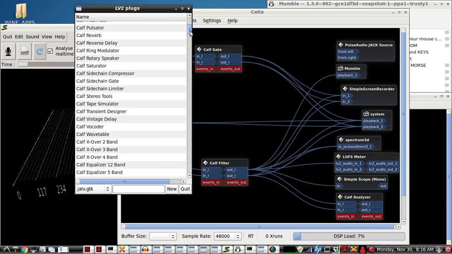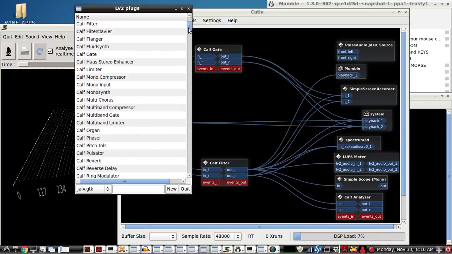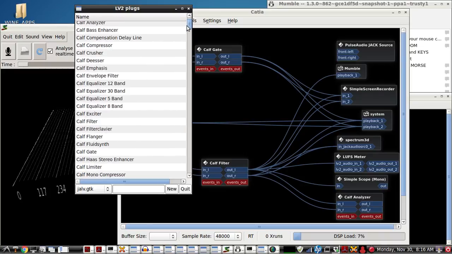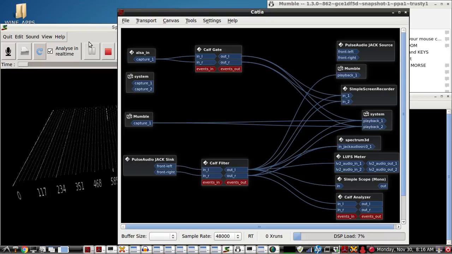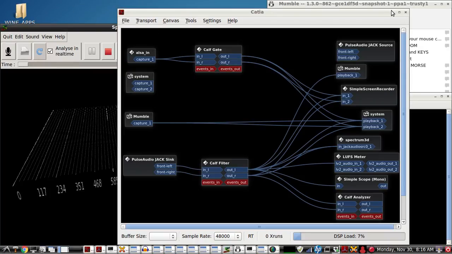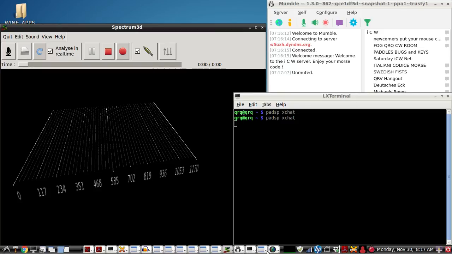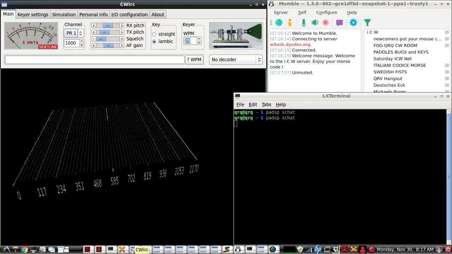Right now I'm just concentrating on the CAPS plugins. So we have several here that we're using. You have Spectrum 3D, which I like. It allows me to keep a close monitor on how I'm looking.